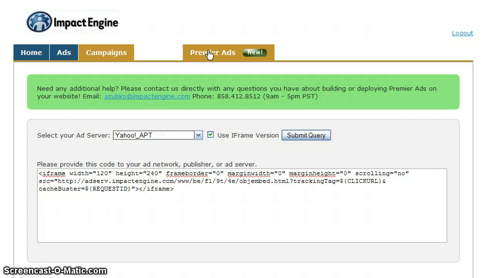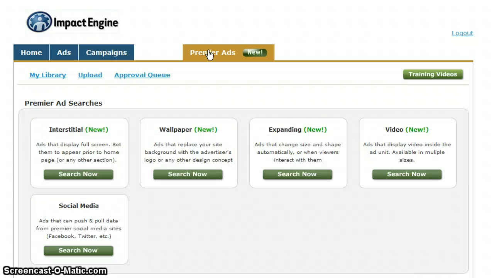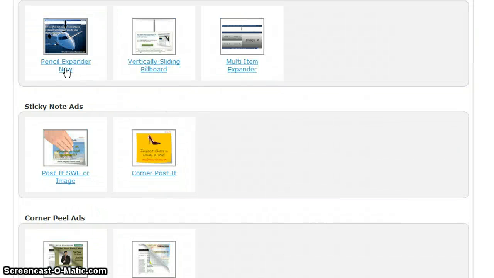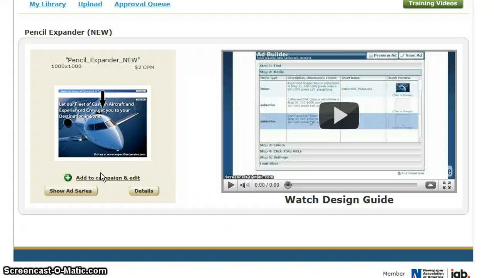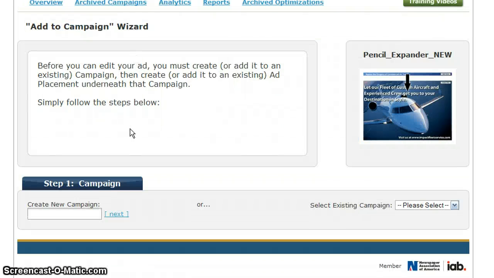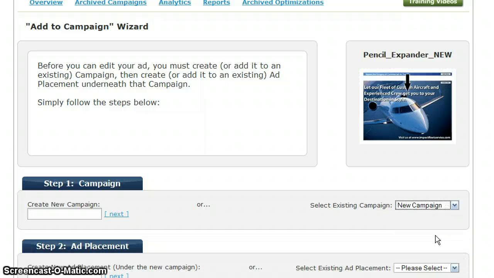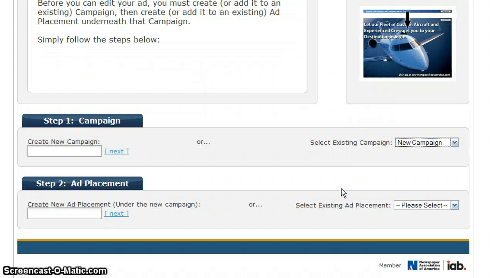So we're going to show you how to do the same thing with Premier ads now. We'll go ahead into our expanding ads and select the pencil expander. And just like before, instead of adding it to My Library, we're going to add it right to the campaigns and edit. So if I click Add to Campaign, we can go ahead and select that same campaign we just created instead of building a new one.